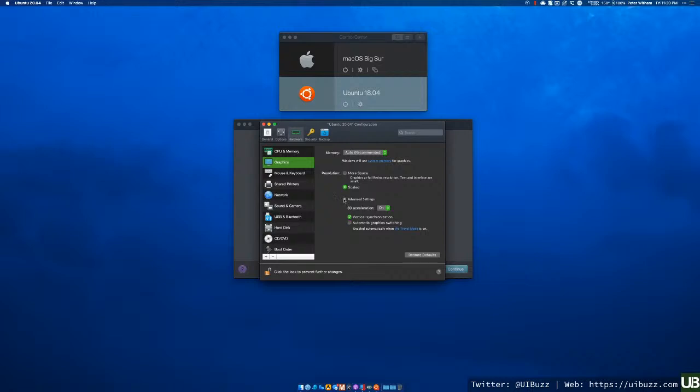Advanced settings, I'm just going to leave that alone. Don't need to touch that. So I'm going to leave it for scaled for now. Mouse and keyboard, I'm going to leave fine alone as it is. It's just going to work. Shared printers, I'm not going to use this, so I'm going to turn them off.